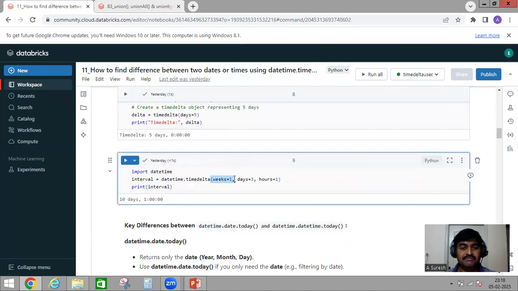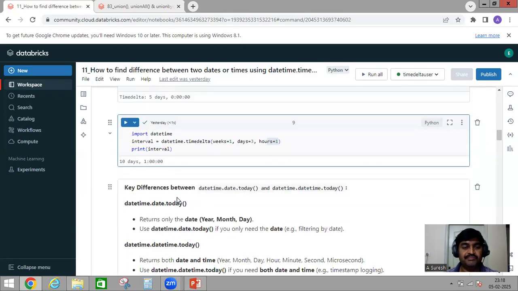So one is weeks equal to 1, days 3, hours 1. If I do this conversion with timedelta, it gives 10 days and 1 hour. So how is it calculating? Number of weeks equal to 1 means 7 days, so 7 days plus 3 is total 10 days and 1 hour. Okay, so like that it manipulates this datetime.